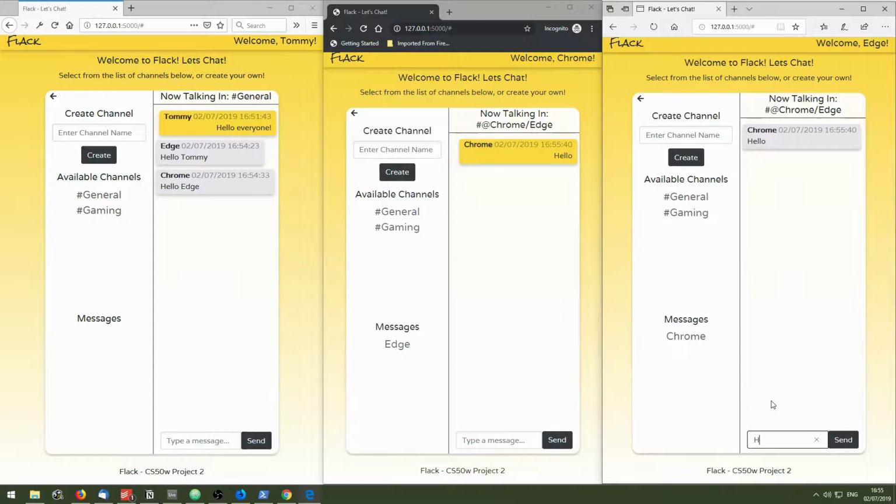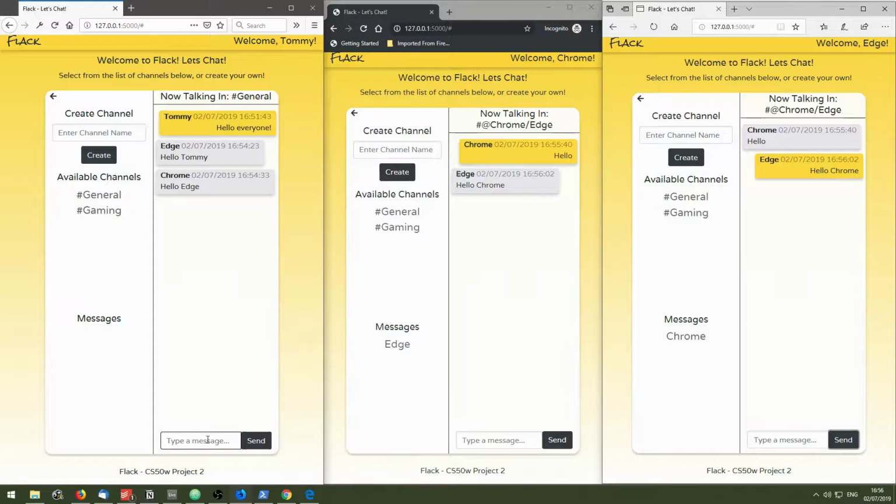So I can type in hello Chrome, and they'll both appear, and then nothing will appear on anyone else's. So if I want to type a message to Chrome, it doesn't appear on Edge.